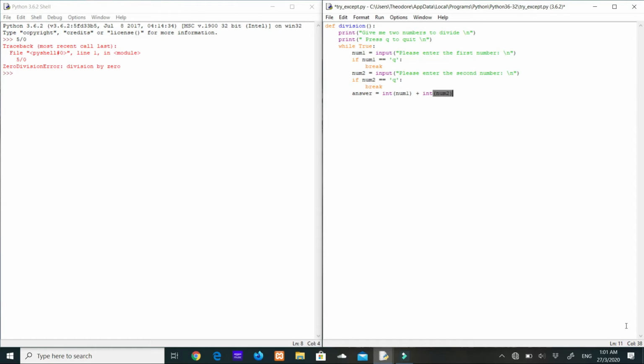Alright, no, not plus, we're dividing. So that should be divided by num2. And all I'm going to do is print the answer when I'm done. Alright, and that should be it. So let's save and run the program.